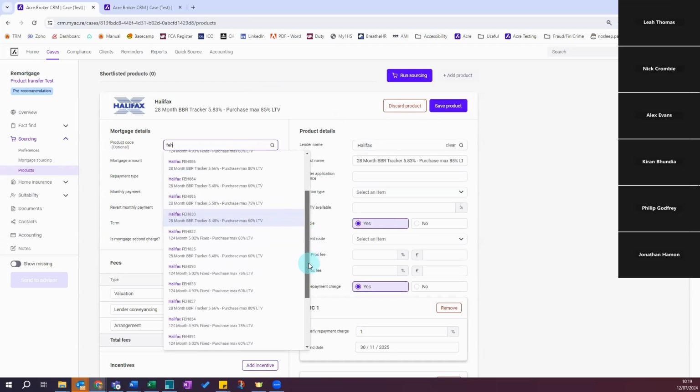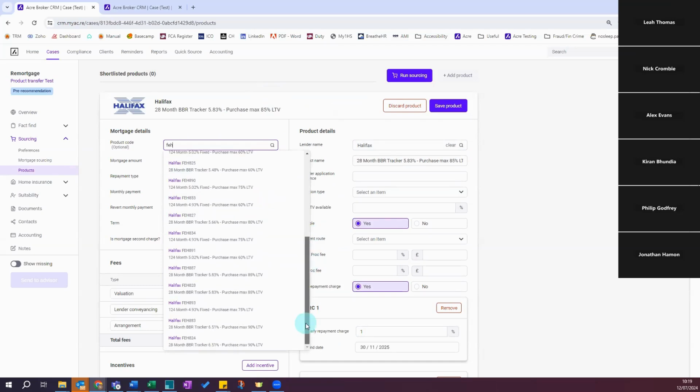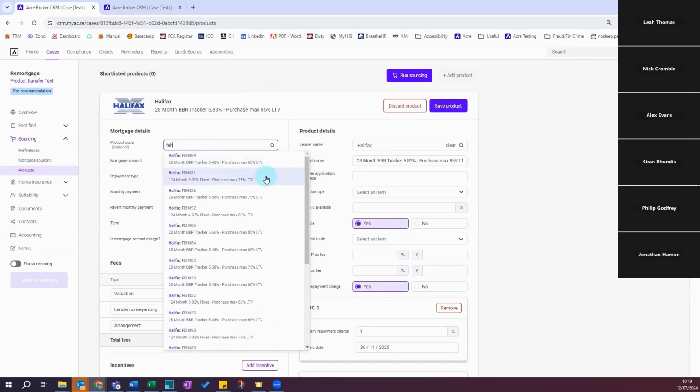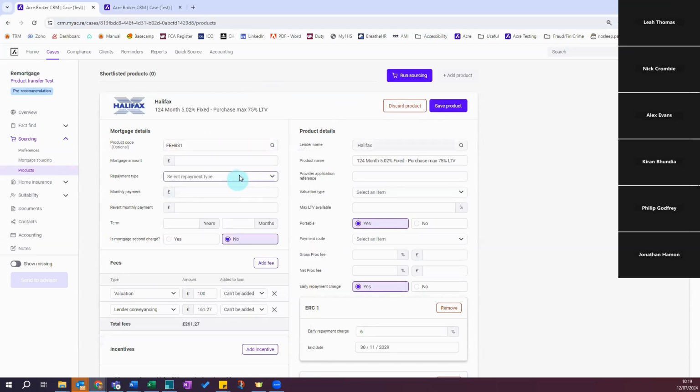That isn't 124 months. No, they're all 124 months. Well, fine. We'll have to do that then. We'll do that. So we've got a maximum of 75% loan to value, and it's populated all those bits and bobs for us.